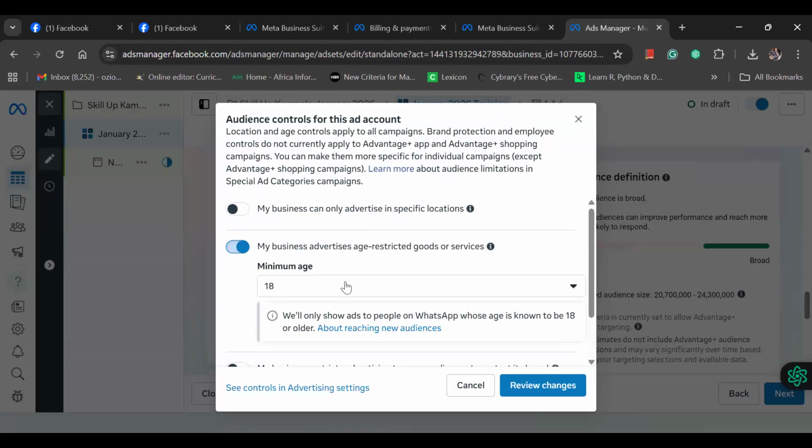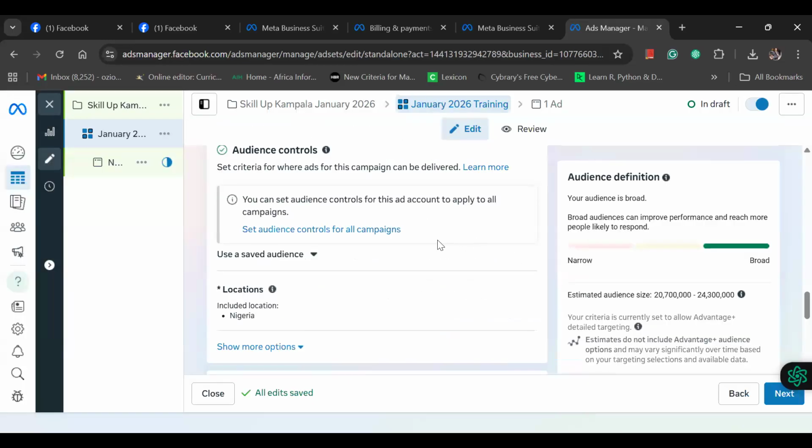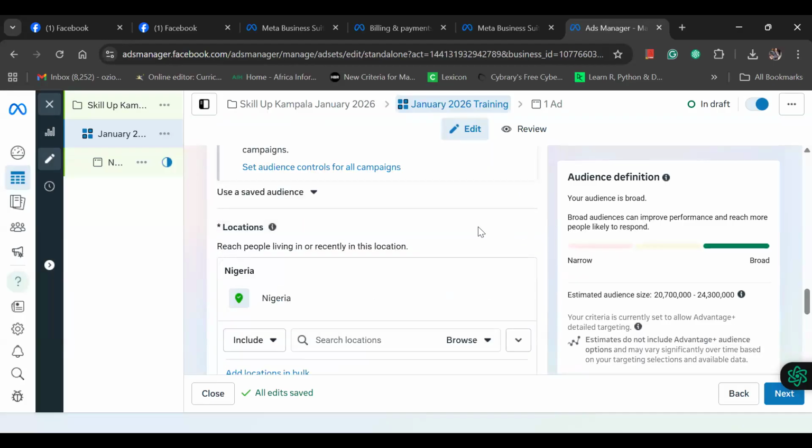You can put something like age restriction, because sometimes when your ad is running, Facebook can show your ad to people in Masaka or Mbarara. Sometimes they can extend your ad, and somebody that is not within the particular age group can see your ad. This is when you want to put a restriction on your ad. Then this is where you select your location. So you see why audience definition is very important. Before you run your Meta ad, make sure you've defined your audience.